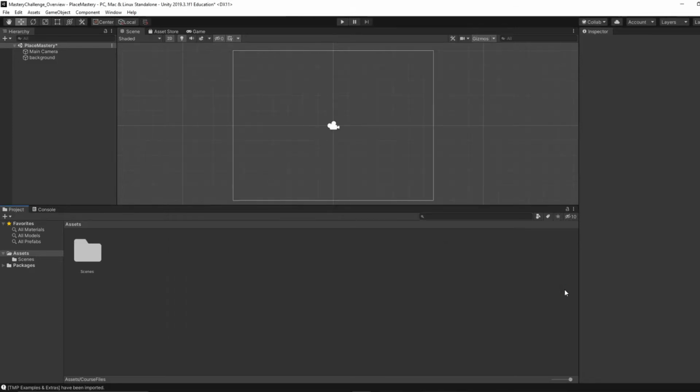Alright guys, so this will be a video on one of the first master challenges that I have for you guys. And this one's all about just placement. By the end of this, you'll be able to really know if you're really good at placing objects in your scene and also arranging them so that you can actually see them properly. Let's go over how this works.